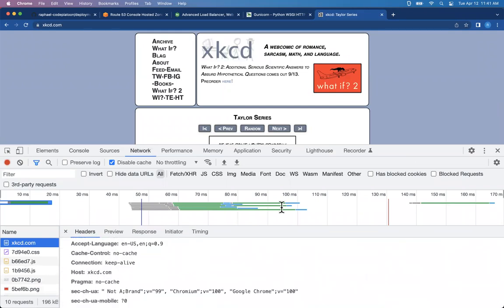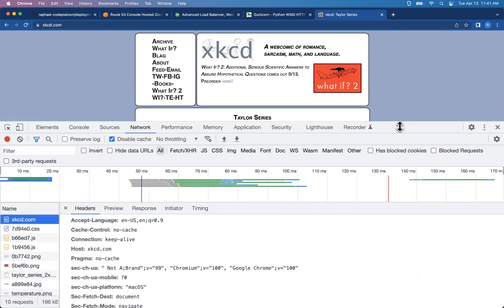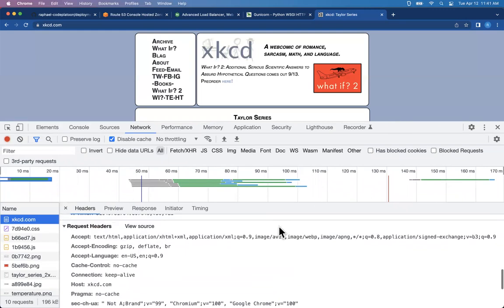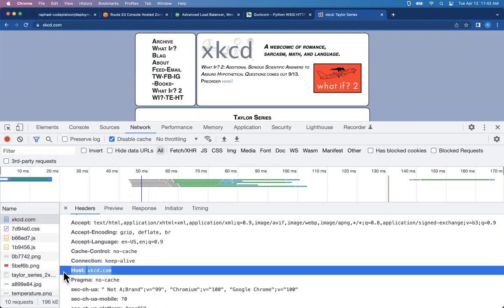Okay, here. So in the request to xkcd, I'm seeing this. I don't know why this isn't in every request. I could have sworn this was a required header. But in the request header to xkcd.com, there's this header, Host, saying xkcd.com.